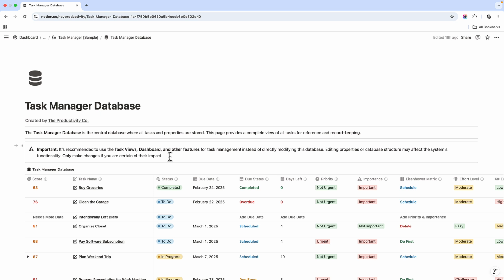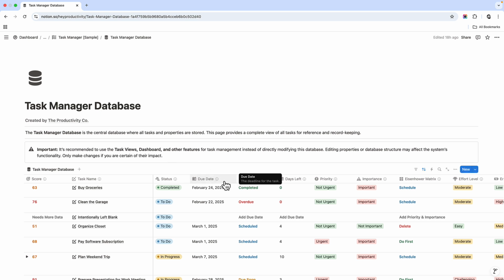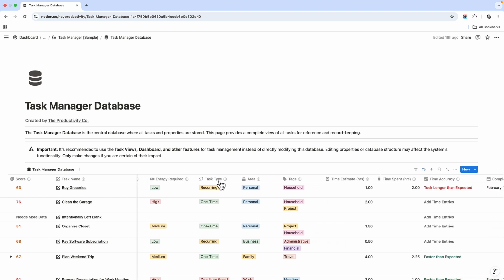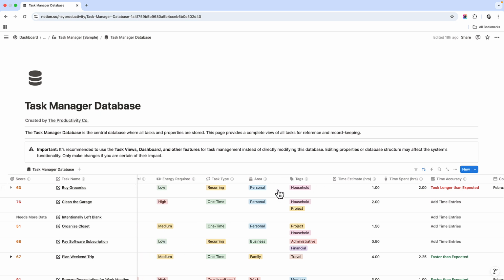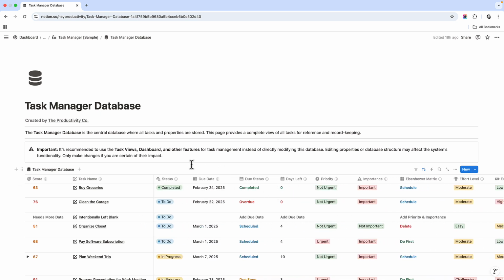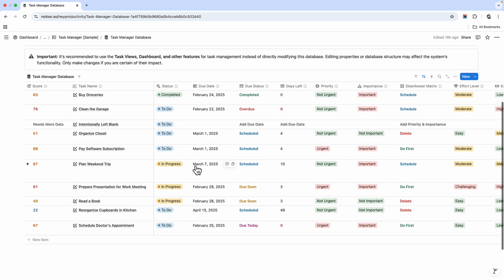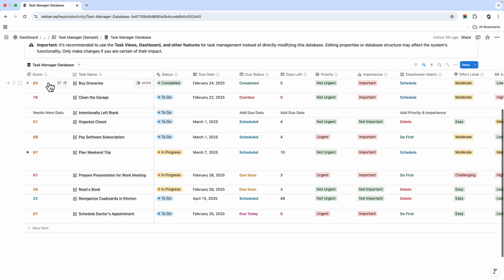And if you want to add any properties, the only ones that I would really suggest would be things such as the area or the tags, that don't have any bearing or weighting on any of the scores or any of the formulas that are happening. But if we go back to the beginning and we look at this table here, you can see that we have our task score, we have our task name, we have the status. So the status is going to be to do, completed, or in progress.